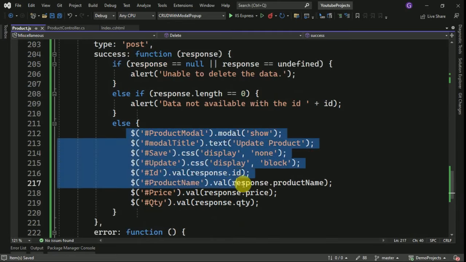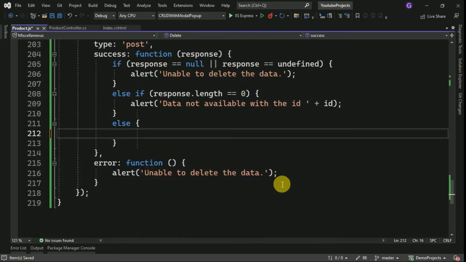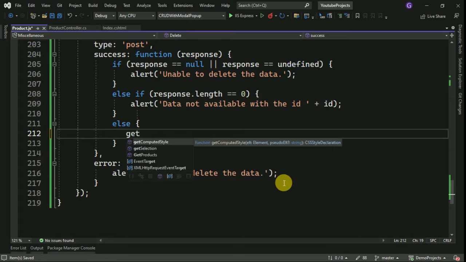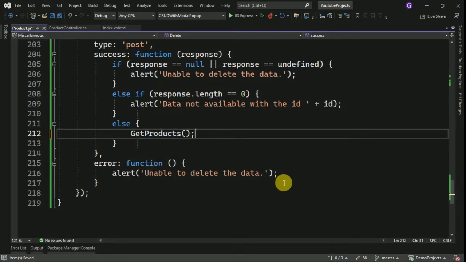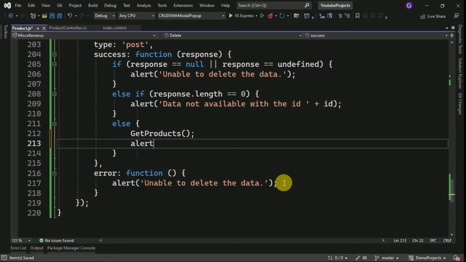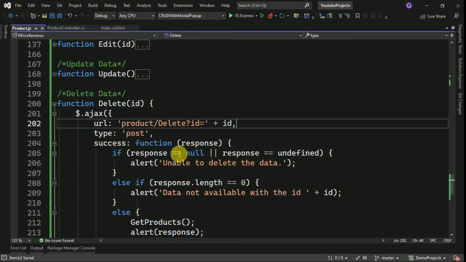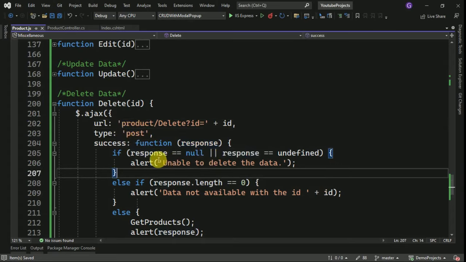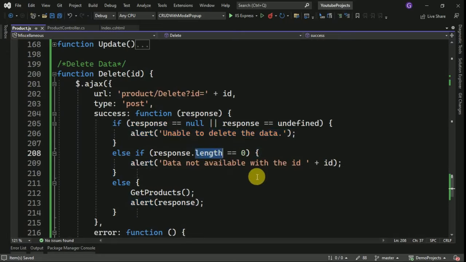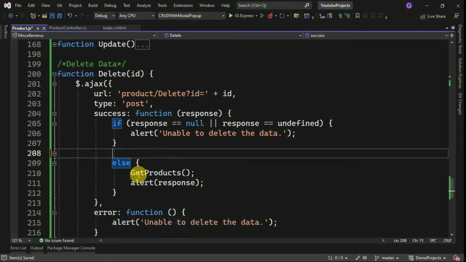So once it is deleted, we no need to display this data. So we have to call get products function, which is going to bind the data, and we will display the response here. Here we are passing ID. Once this data is deleted, we will get the response here. If it is null or undefined, we are going to display this alert as unable to delete the data. Actually this is also not required.